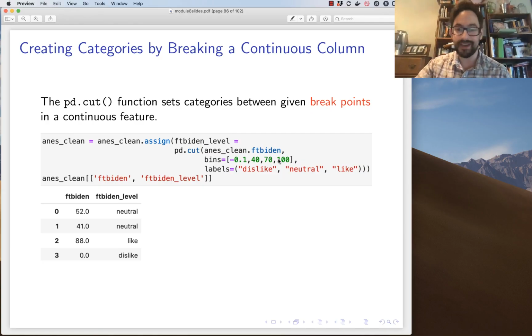Here I have minus 0.1, and I have to say minus 0.1 because otherwise it doesn't include the lower bound. So this is going to include 0 when I go just beneath 0. So from 0 to 40, including 40, is dislike. Okay? Anything above 40 to 70, including 70, is neutral. And then anything above 70 to 100 is like. Okay. And so you could see now I have ft Biden, and then I've got this level that I've just created with pd.cut.